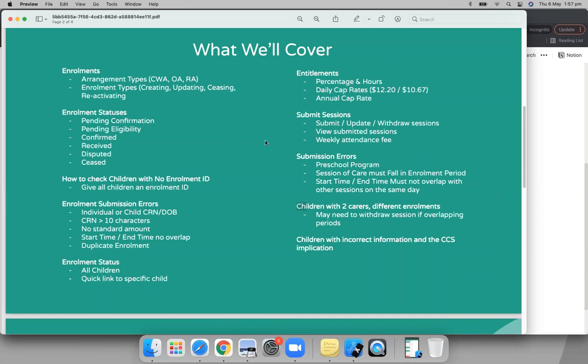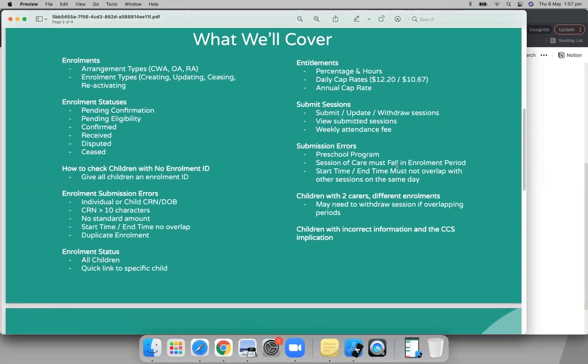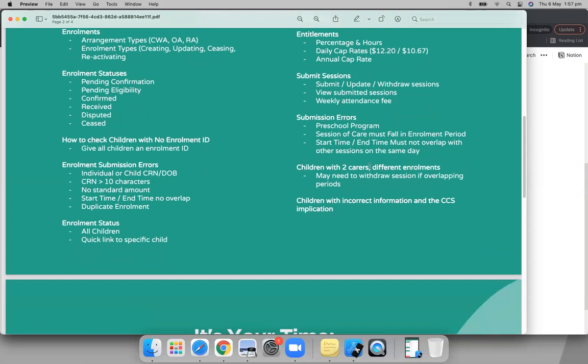You create different enrollment IDs for each child, because every time a child is submitted to CCS under a carer, they have to have a different enrollment ID. That also happens if you change carers. So make sure each child has their own enrollment ID, and then you'll create 2 different accounts for them so they can be on top of their financial accounts as well. That's one thing I wanted to advise.